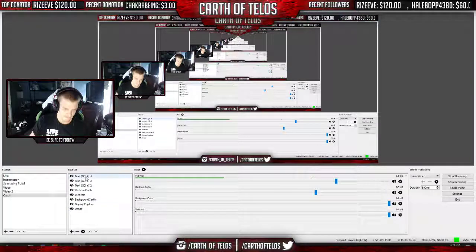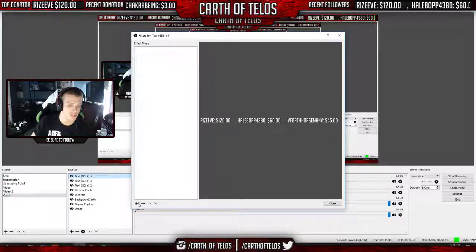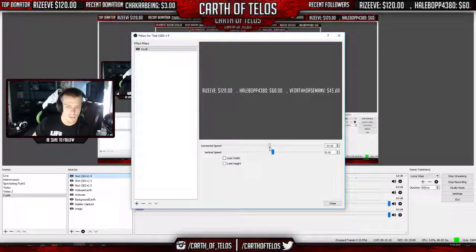Looks pretty good. I'm gonna go to the scene or the source, right click, filters. Filters adding all kinds of special effects. You can do all kinds of little things with this. I'm gonna add a little scroll. Just gonna scroll it, I'm not gonna give it a name. Look at this. When I add a scroll, what it does, wow!